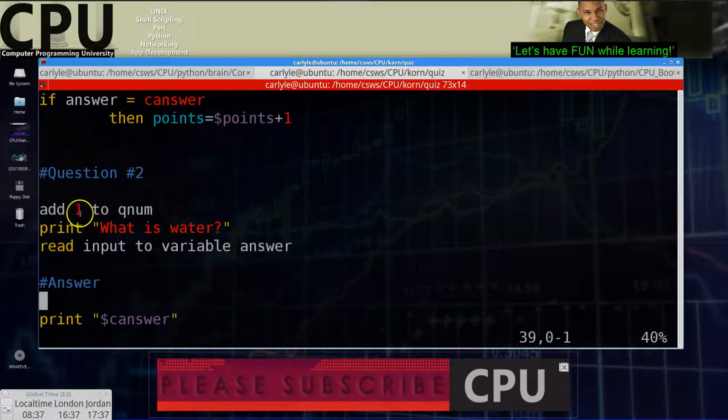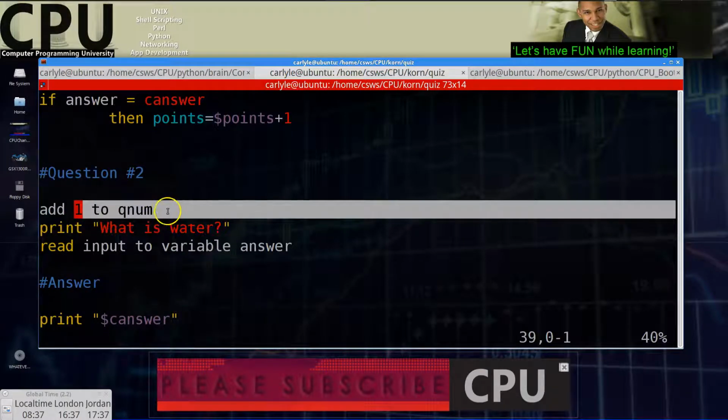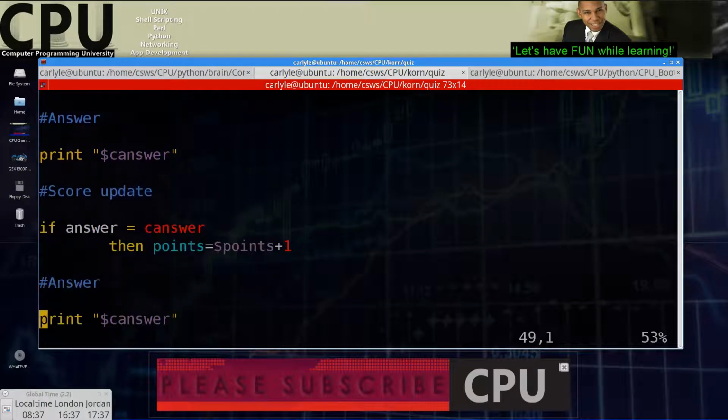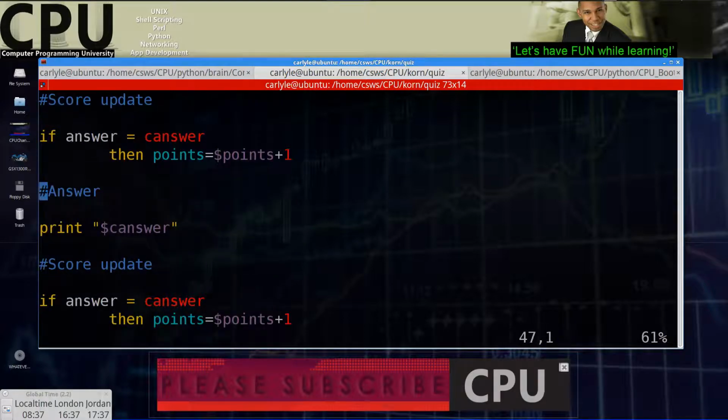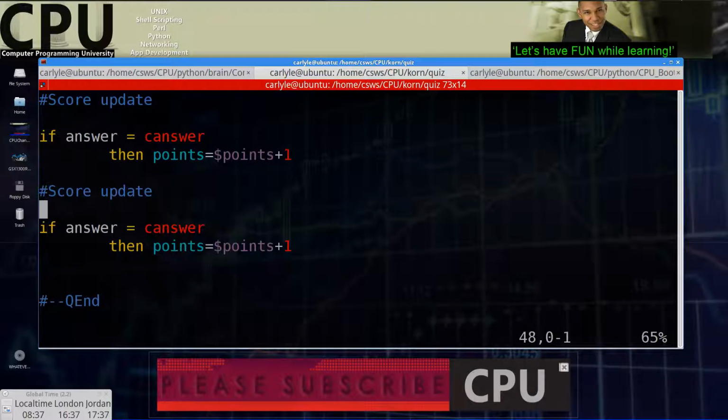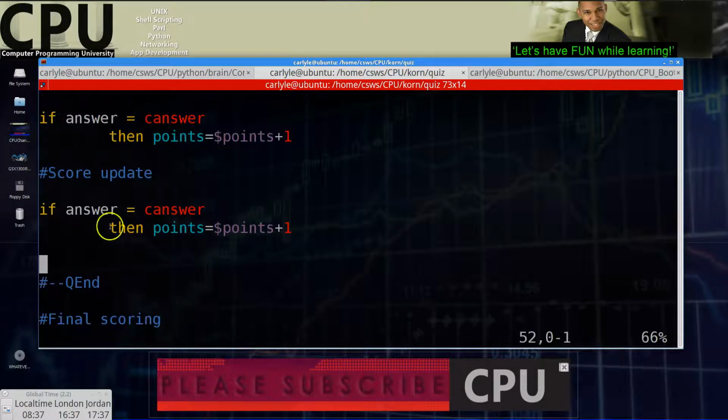So same thing. We add +1 to the question number variable so we can keep track of how many questions are being asked. Ask a question, input to a variable, and then print the answer right away. Again, this double block, I probably copied that, obviously. Okay, then do a score update, and then we have the question end string here. This is for targeting purposes.